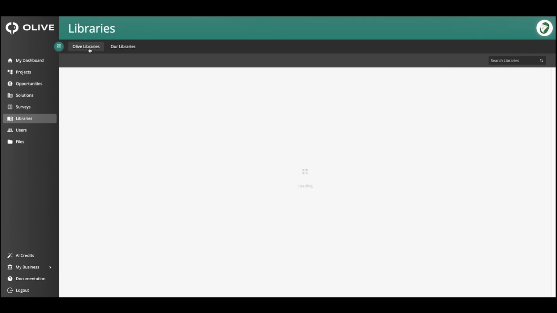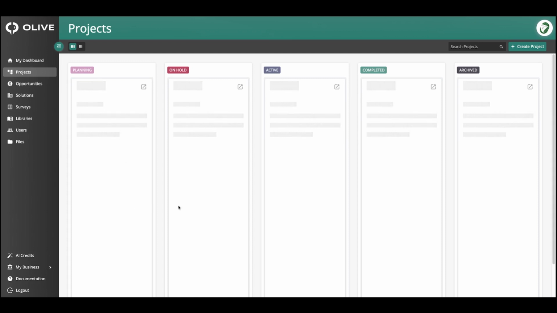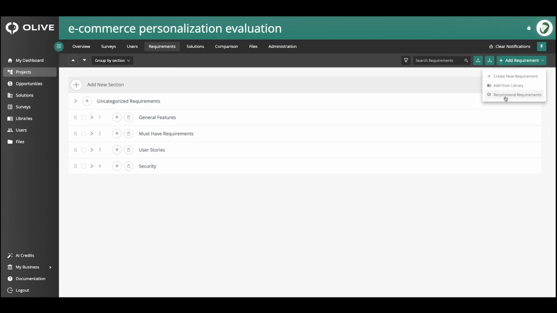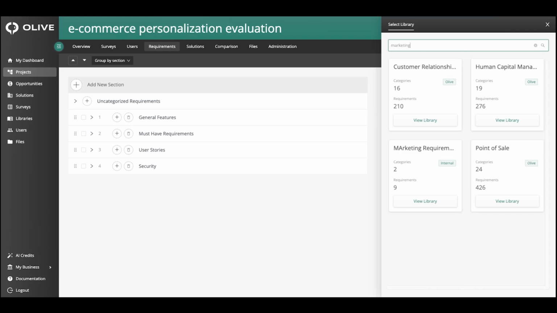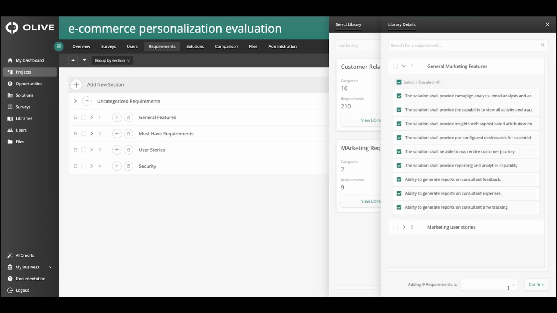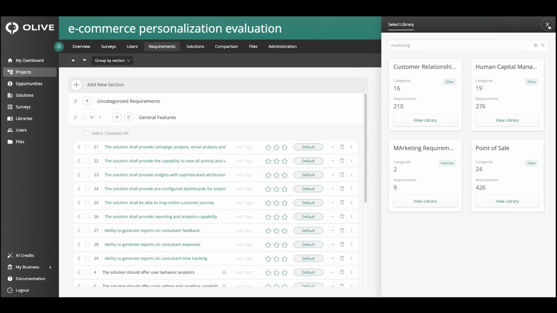The other cool thing about this is we can actually just add these libraries into existing projects. So if we have an existing project, for example, what we can do is we can add requirements from our libraries. So we can just select the libraries and we can pull in, let's pull in that marketing dashboard. We can pull in the marketing requirements from in here and add those straight in to a project. And those will be populated in here. So that's one way to do it, which is adding requirements from a library into a project.